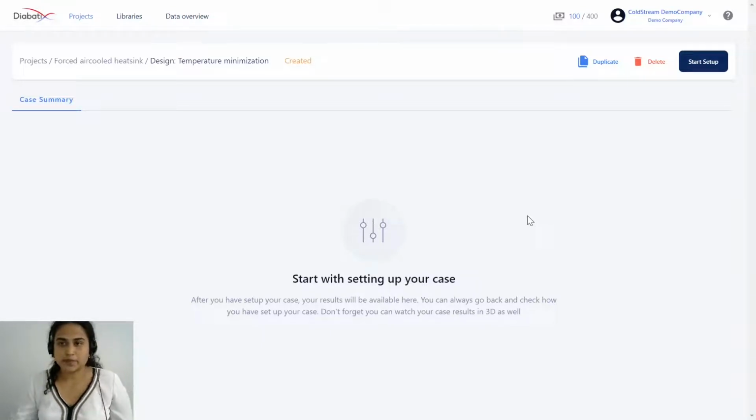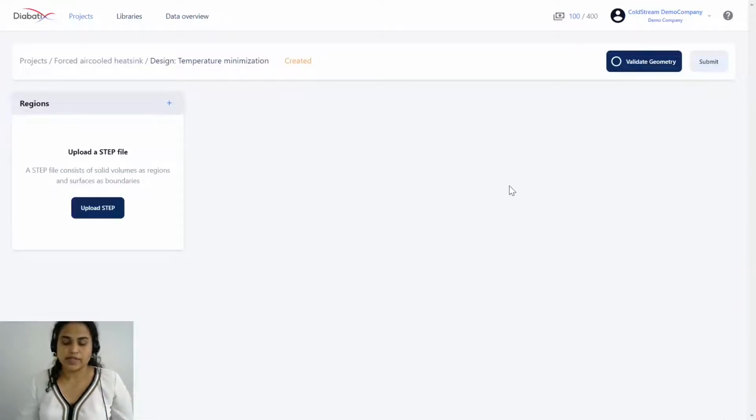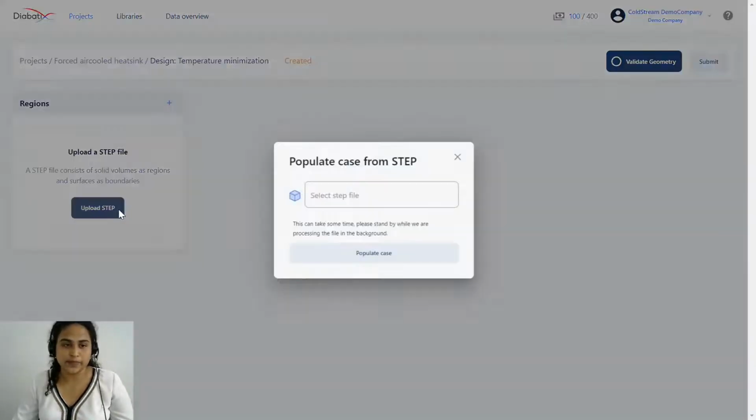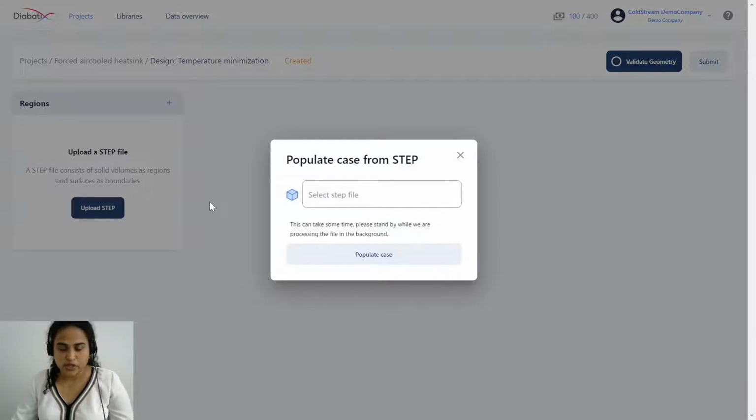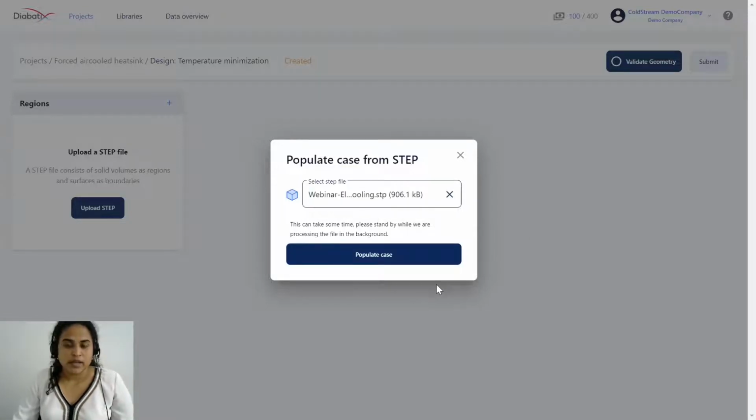So the first step that we have to do now is to start the setup. And for a case setup, there are 5 major things that we have to cover. First being including the geometry. And for that, we'll have to upload a step file from our relevant CAD software that we use. So we just select a step file and we populate the case.